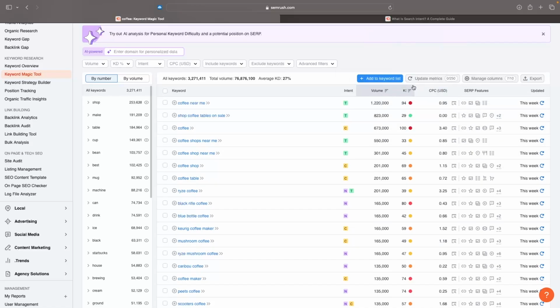Then we have keyword difficulty. So what this is going to do is this bar right here is going to show you how easy it is to rank for this keyword on Google. So this goes between 1 and 100, and the closer this is to 100, the harder it is to rank on Google. So right here we can see coffee. This is going to be super hard to rank for.